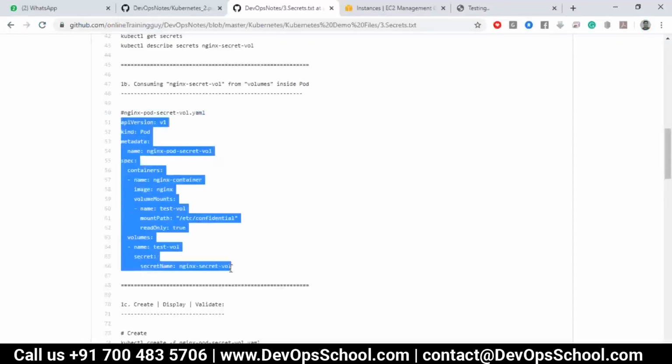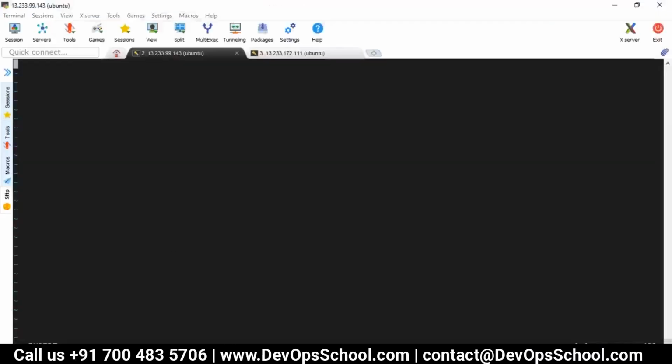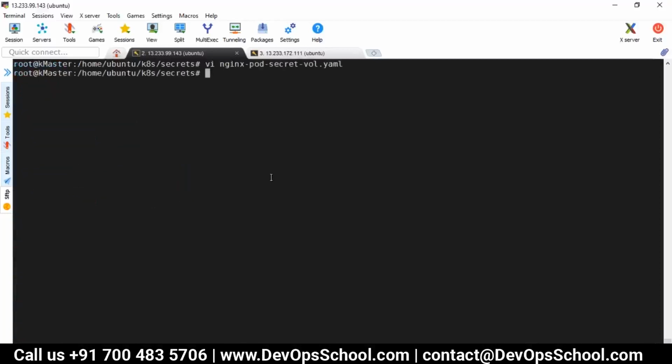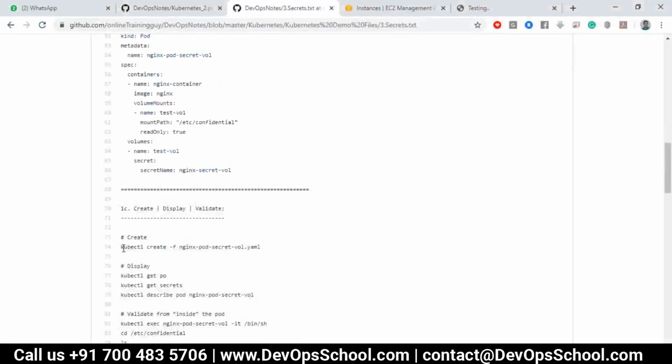Now we are repeatedly doing this kind of work, so I think you may understand what I'm writing. The kind is this, metadata is this, container specification is this. I'm creating a volume, test volume, and here I'm using secret. This secret means it will store the secret, and my secret name is nginx volume. It will take this volume data, my secret data, and I want to copy it to my volume mount. My volume mount is test volume, which is the same name as this, and the path is this one. It will take that data and copy it to this particular folder, and it is in read-only mode. So now what I would like to do is run this file.